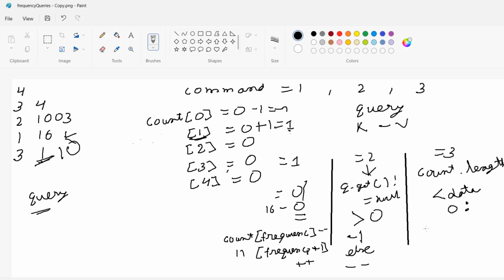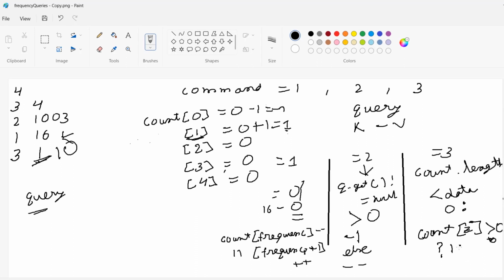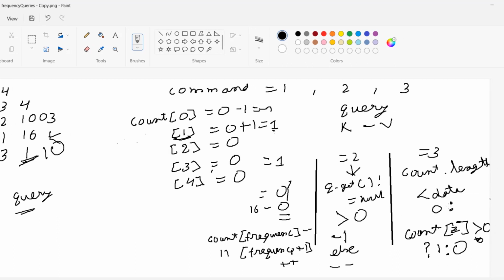Otherwise, if not, then we will check the condition of the count. And what will be the condition of the count? Whatever the frequency z condition will be, it should be greater than 0. If the condition is greater than 0, then it should print 1, otherwise 0. And this complete logic, we are going to save inside our answer variable, because that is the only one going to be presented as output. So let's write this logic in our code.